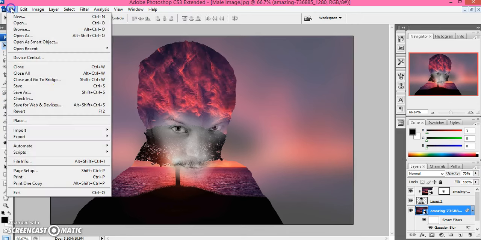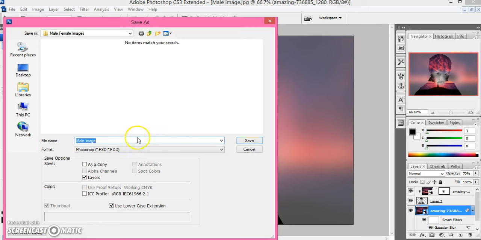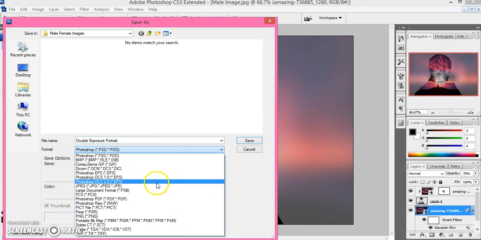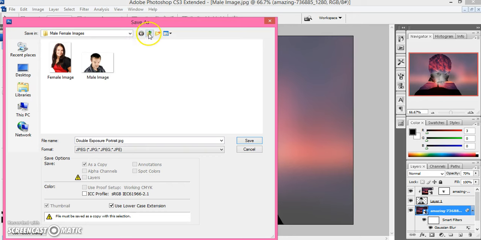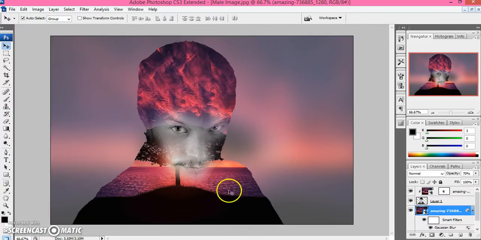So once you've done that, you need to go to File and Save As. Okay, give it a name. So I'm going to call it Double Exposure Portrait, and I'm going to change it to JPEG, and I'm going to click Save and then OK. And there's your final image.